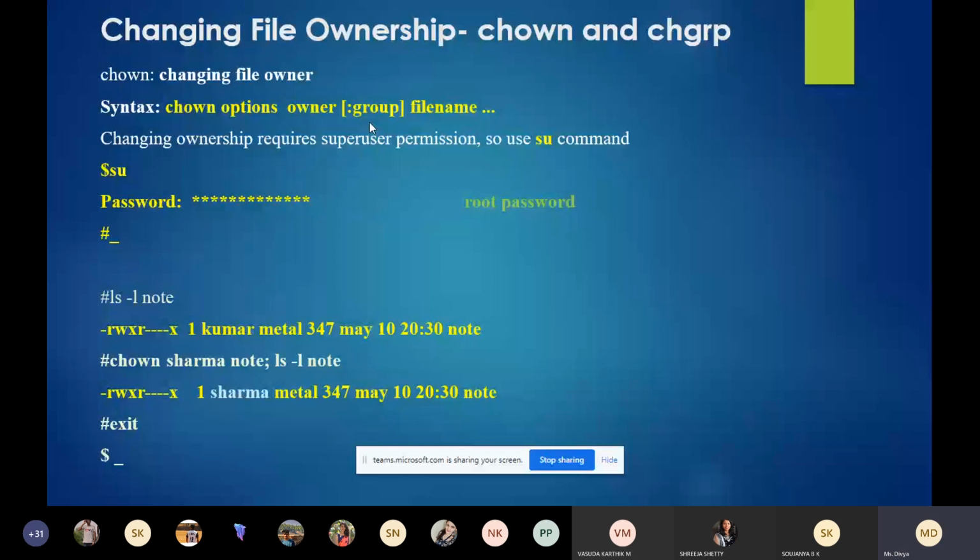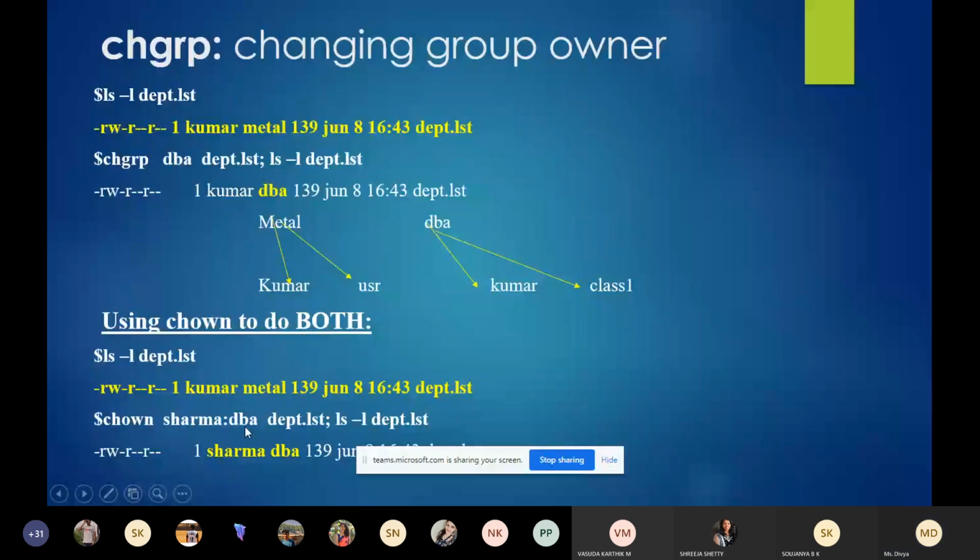Here you need not write Sharma colon metal. You can just write the name of the file owner, it's enough. But if you want to change it, then you can specify here the new name of the group. The same name, if you want, you need not mention. If you want to convert it into a new name, then you have to mention the new name of the group. So is it clear?